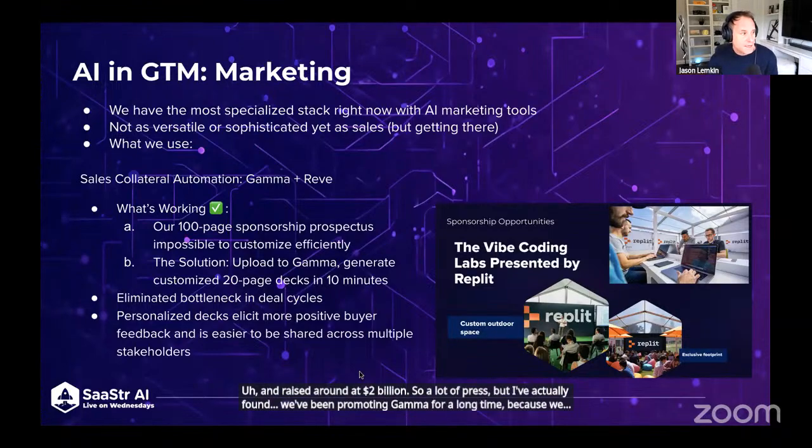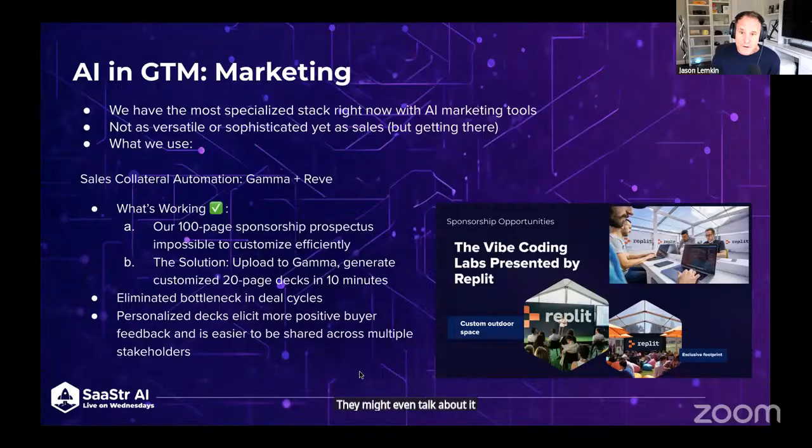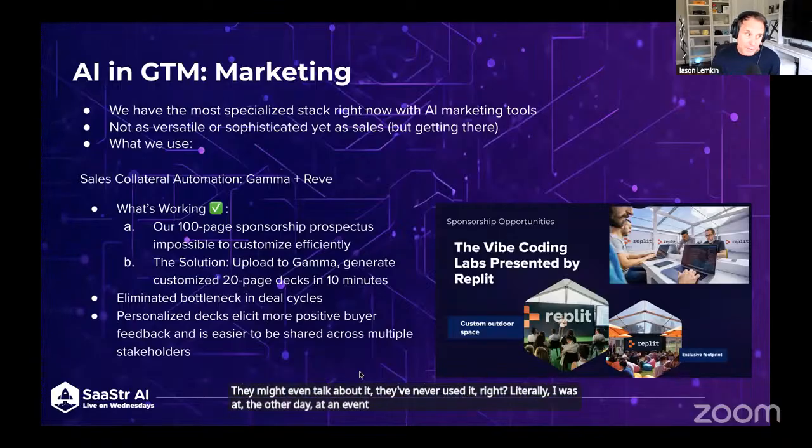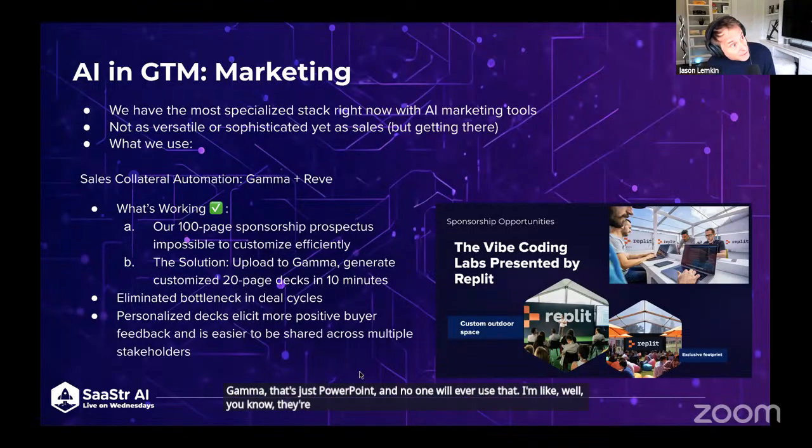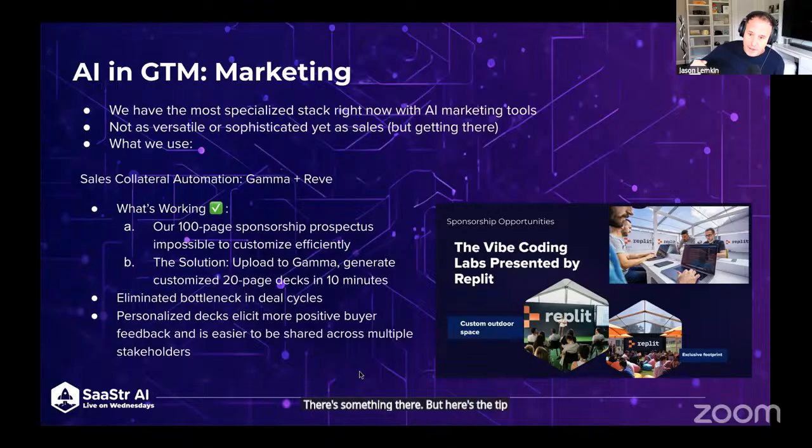A lot of folks might even talk about it, but they've never used it, right? Literally, I was at an event the other day with the CEO of a public SaaS company saying Gamma is just PowerPoint and no one will ever use that. I'm like, well, they already got to 100 million, my friend. There's something there.